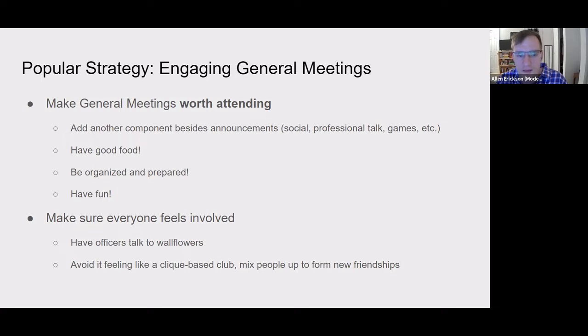And also related to that, make sure everyone feels involved. Good idea is to have your officers talk to anyone who seems off to the side, and try to avoid making it feel clique-based. Mix people up to form new friendships. If you're doing a social activity or something like that, mix up the groups so that you don't have just groups of friends, that people actually interact with each other, I think is very important.